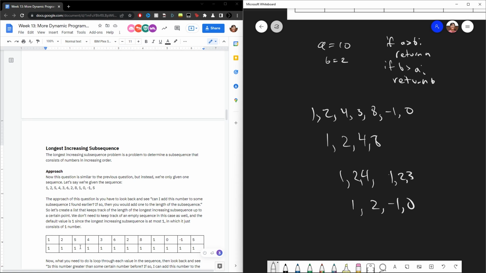Since by default, the longest increasing subsequence in any sequence that isn't empty is 1. Since if we just have one number, that's still an increasing order. So we have this list that keeps track of the length of the longest subsequence that ends with whatever number.